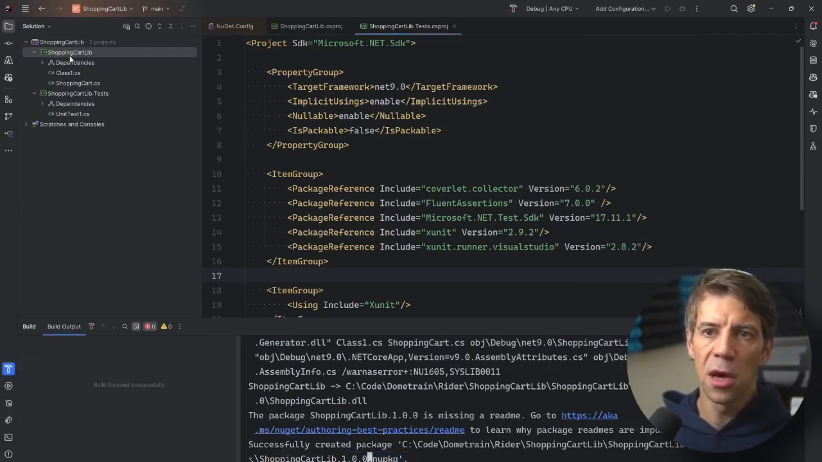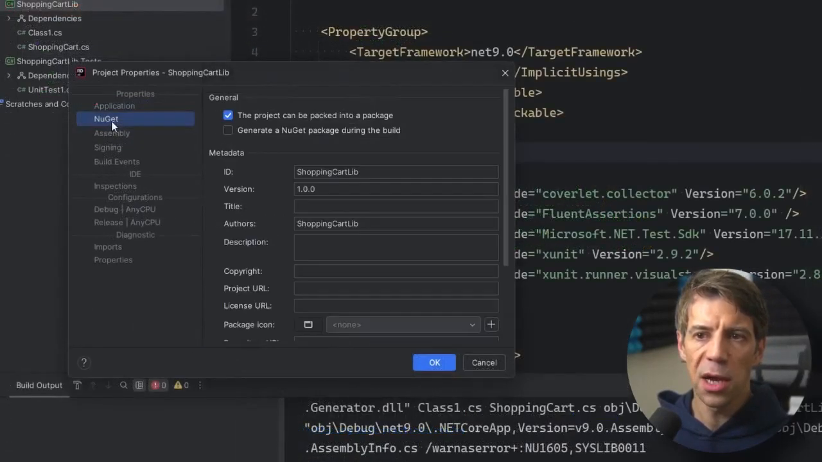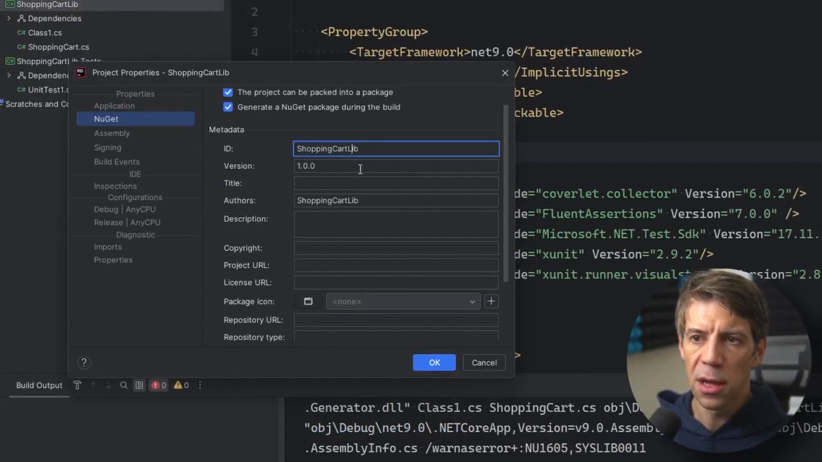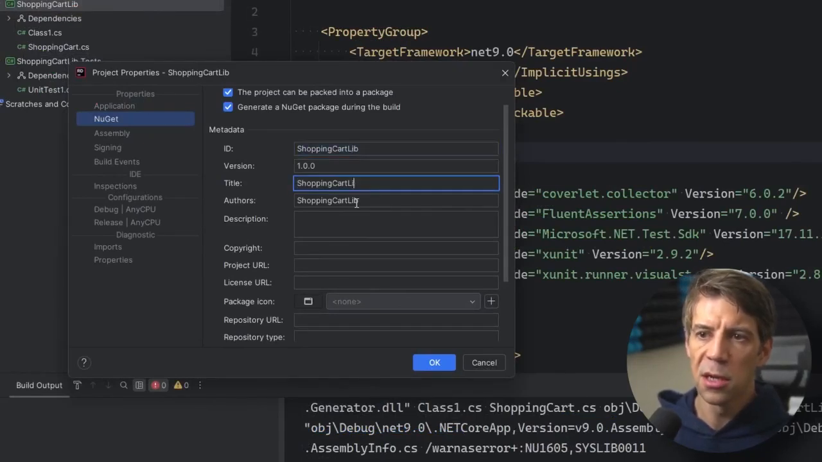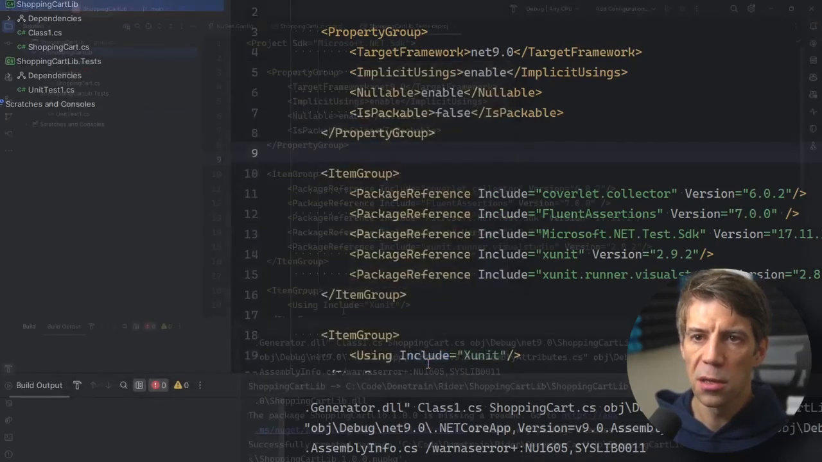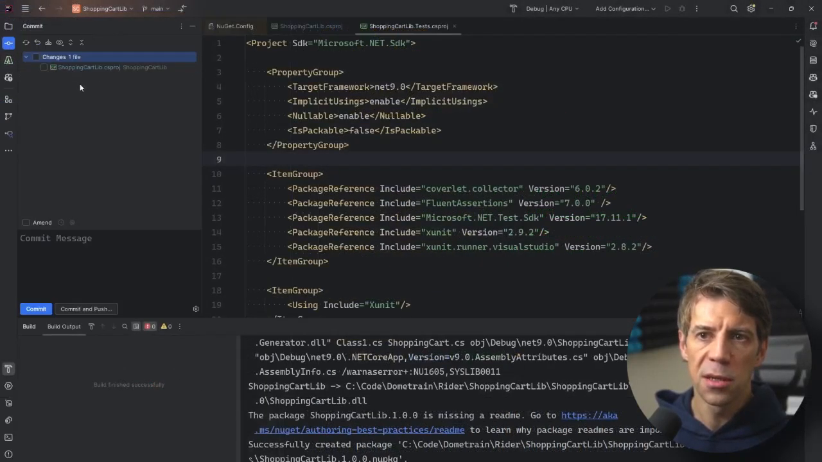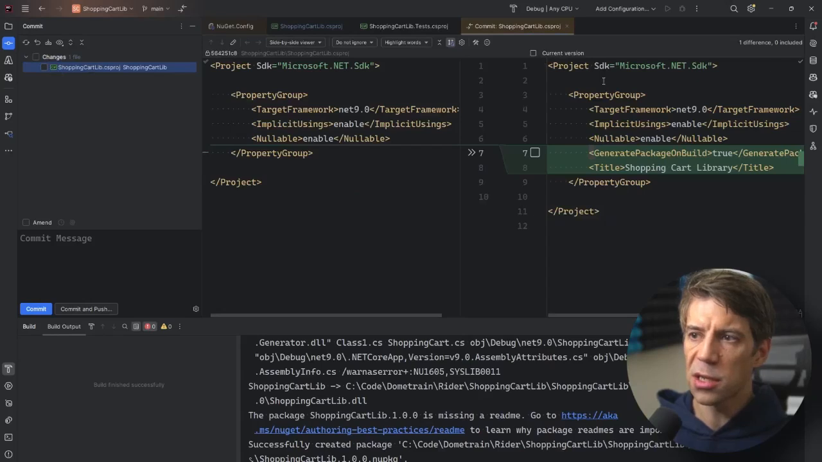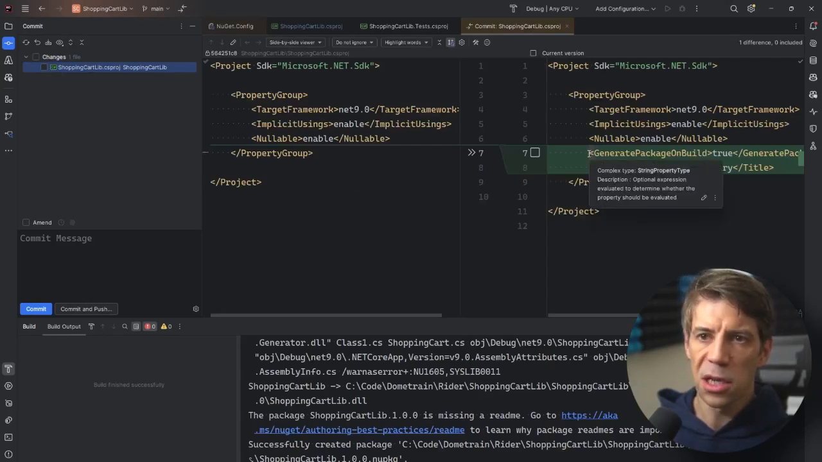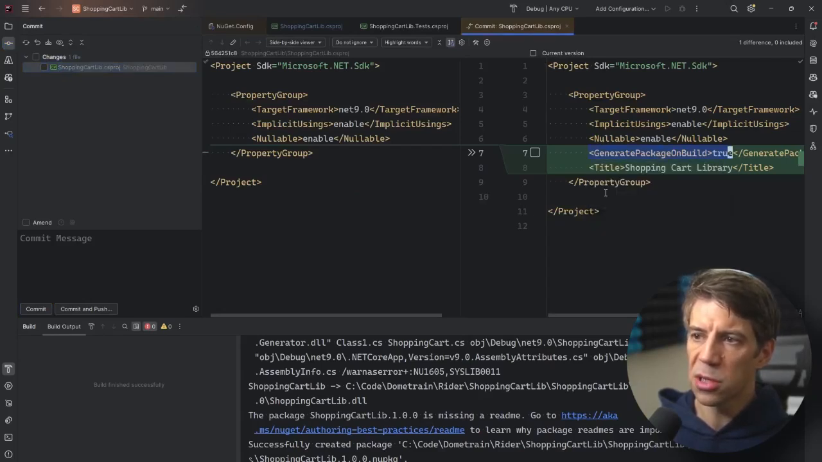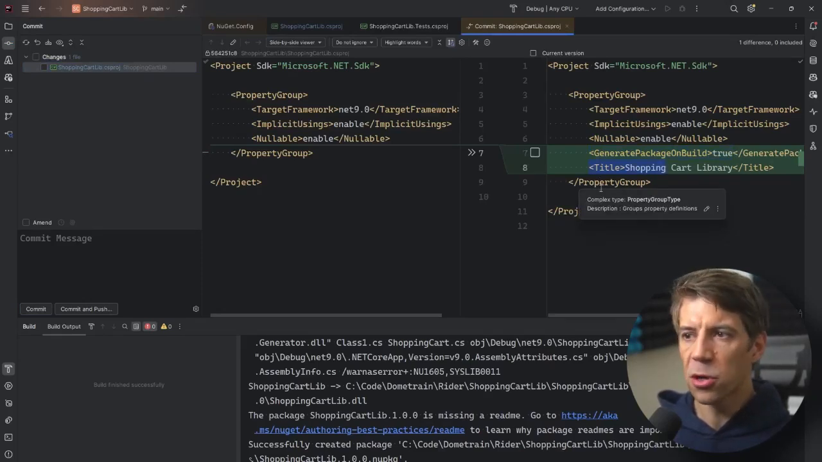Another thing you can do is right click on your project and go to properties. In here, we've got NuGet. So you can click generate a NuGet package during build. You can populate this. So let's just say title is shopping cart library and then OK. And then if you go to Git, we can see it's made a change and it's added information to our CS Proj. Generate package on build is true, and it's given it the title. If you'd filled in any of the other properties, then that would also be here.